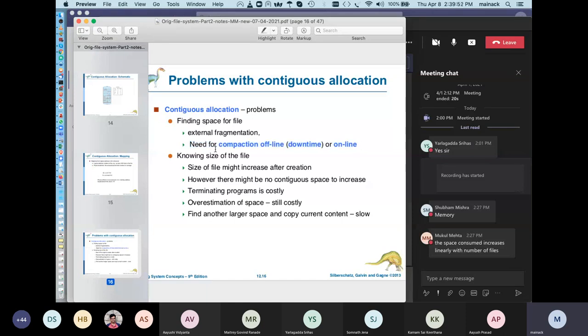So what you can do is that if you have too much external fragmentation, then you can do compaction offline, with downtime. Basically, you need to copy the whole file system into another disk where there is more free space. That is possible. If you have a 1 terabyte disk, you buy a 4 terabyte one and you copy your file system.